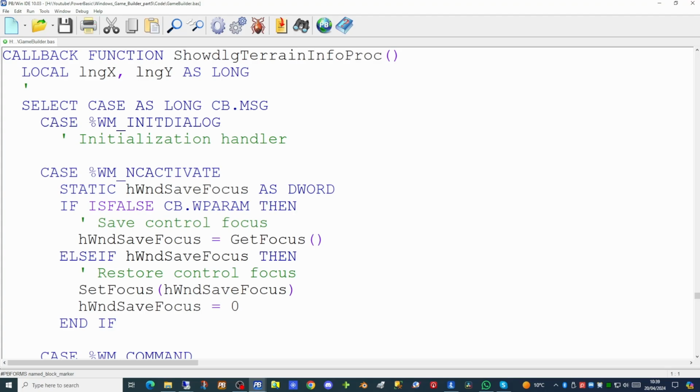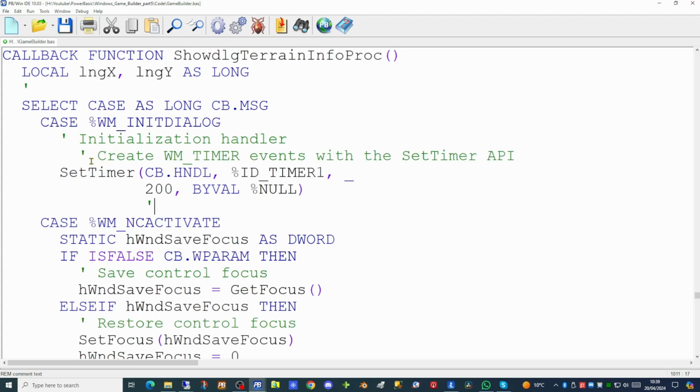Next, we're going to create a timer which will trigger inside the initialize dialog event. We'll create this timer1 constant at the beginning of our code in a moment, but the purpose of this timer is to trigger 200 milliseconds after the dialog is displayed to the user. And we'll need to set up an event to handle the triggering of that timer.